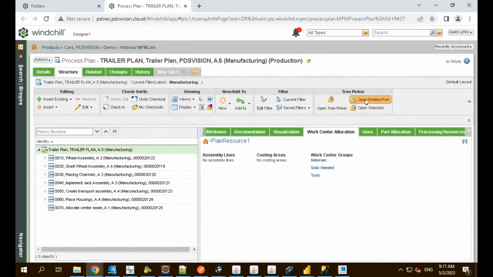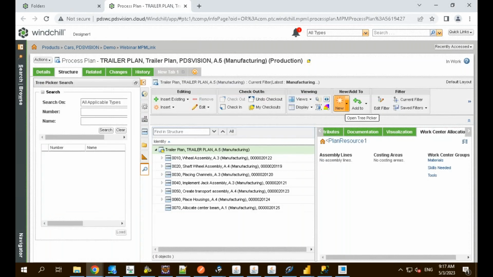We have this option always over here, open tree picker. That option will help us find all the plants or resources that we have already created inside Windchill. Now, how do we create the resources which are necessary for these operations? It is from the actions menu inside the folder tab.